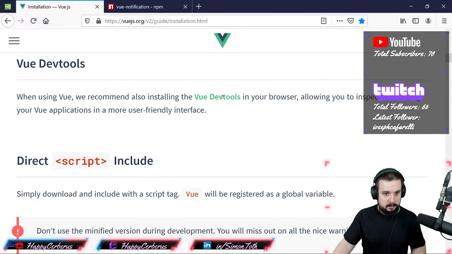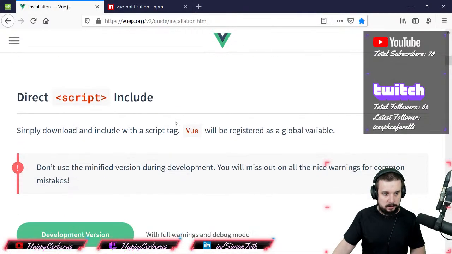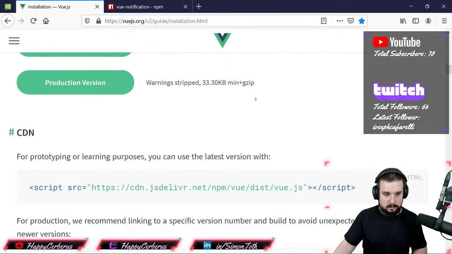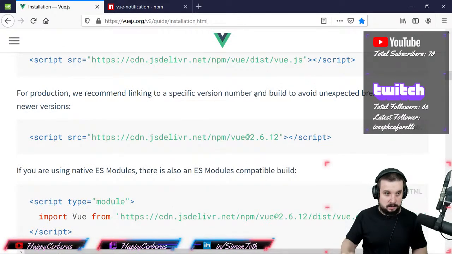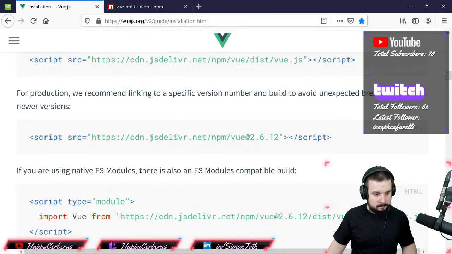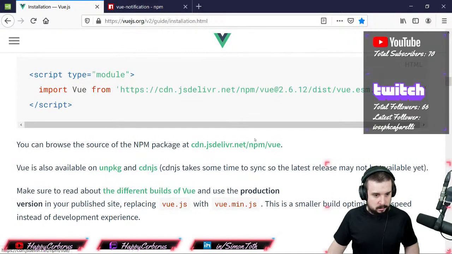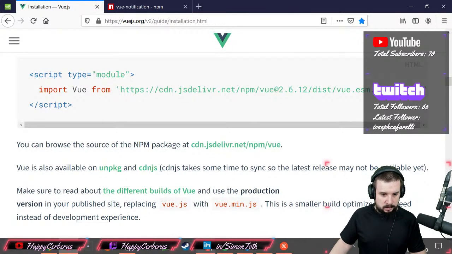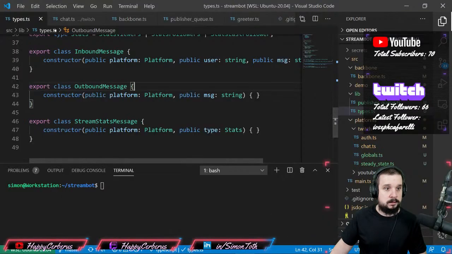In your browser, inspect, debug. Okay, so we can install it using just a script tag. Okay. Well, let's start playing with the actual code then.